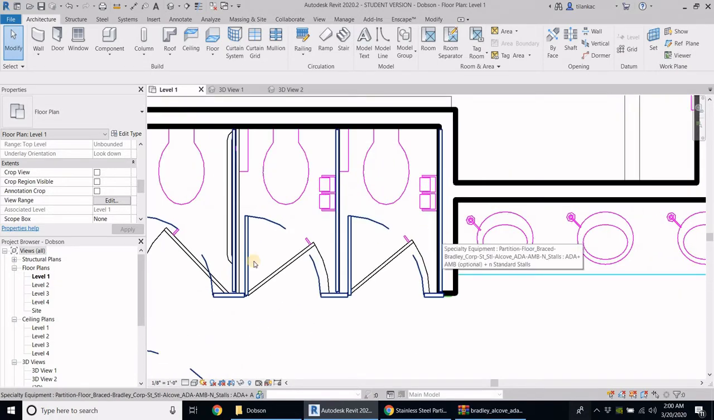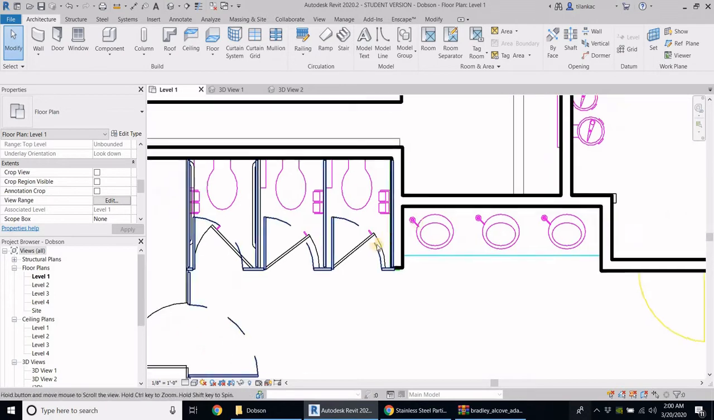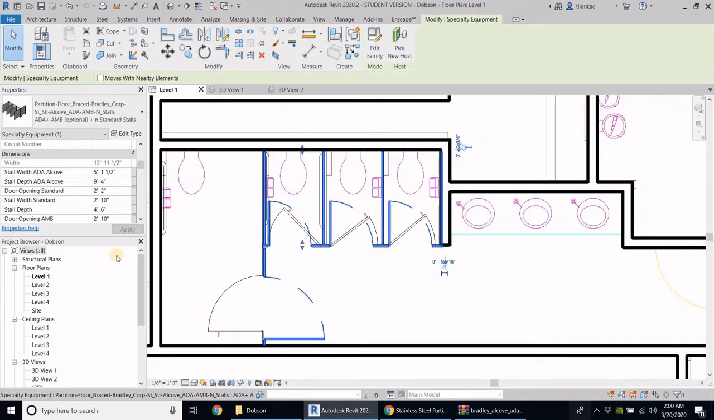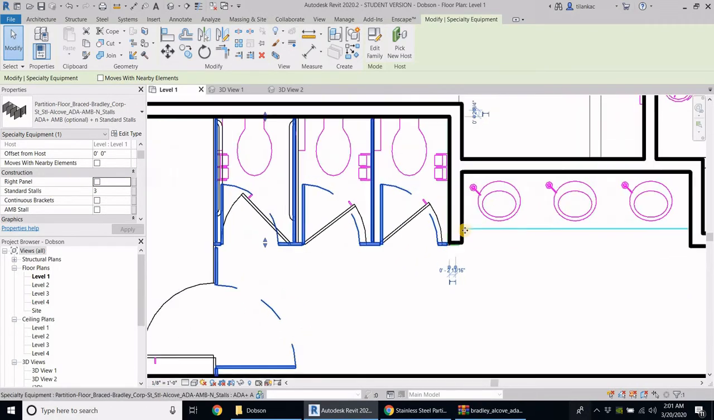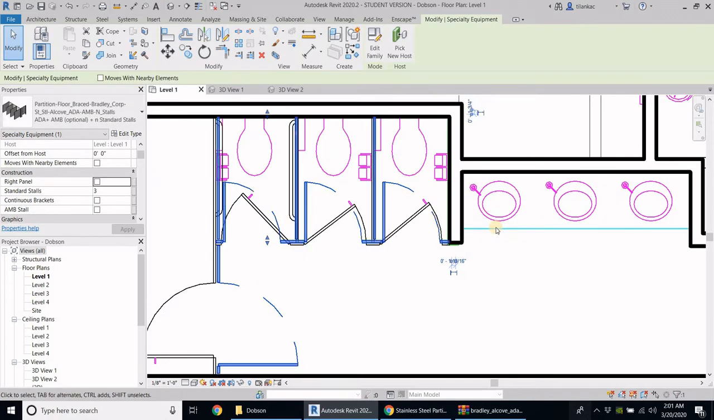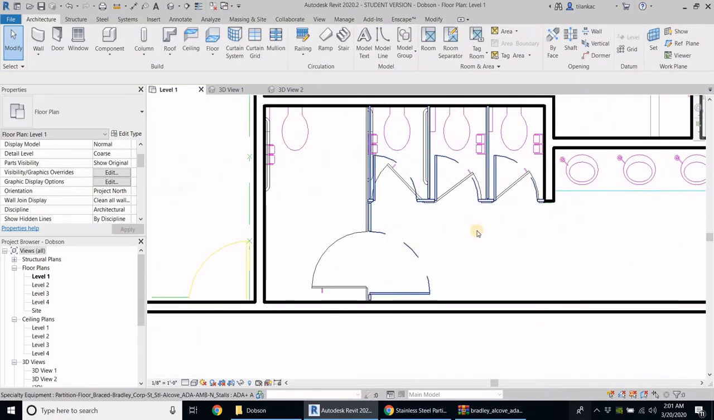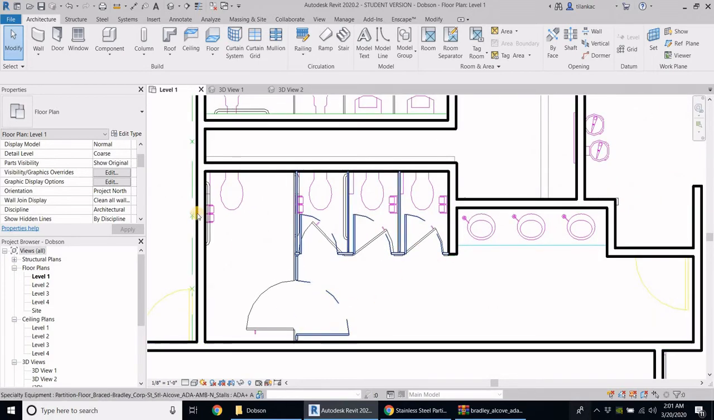I would need to change this partition though. Let's see. Alright. I think that's what happens if I do that. There you go, the right panel's gone. So if you click on this, uncheck that box, the right panel is gone. And I might want to just move this so that it's inside. That's okay, that's fine. That works perfectly.